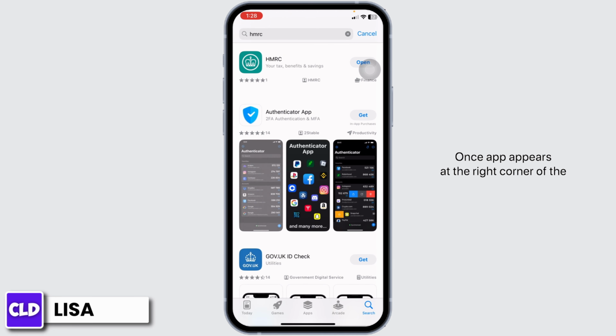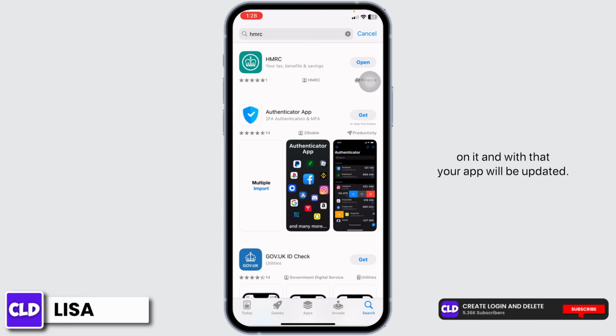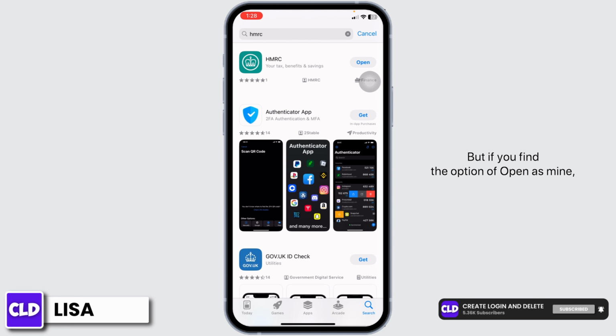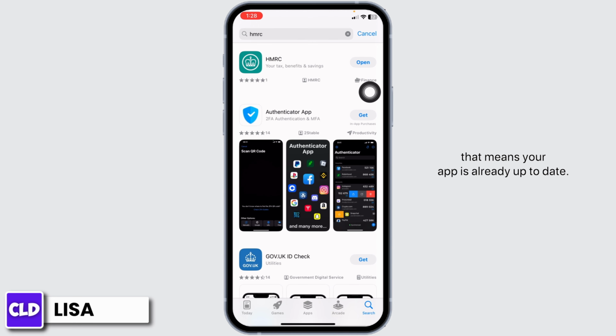Once the app appears, at the right corner of the app you'll find the option of Open or Update. If you find the option of Update, just click on it and with that your app will be updated. But if you find the option of Open, as mine shows, that means your app is already up to date.